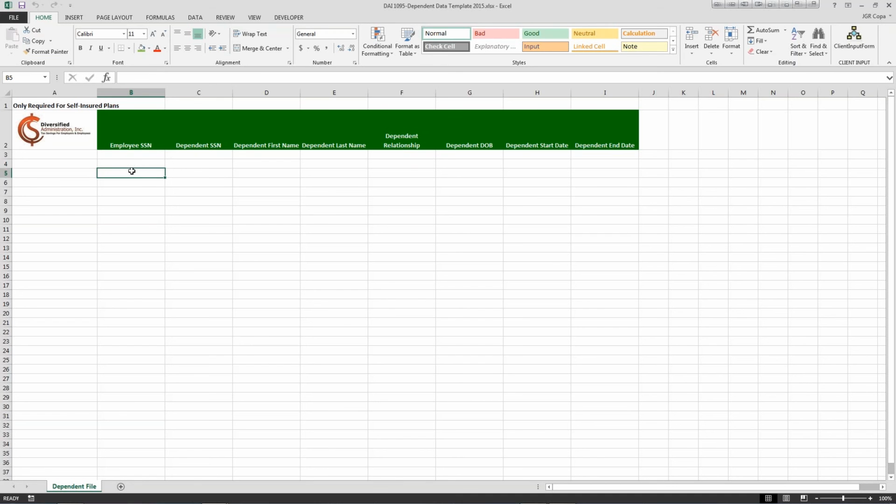As you can see, the first column is the employee Social Security number, then the Social Security number of a particular dependent, and that dependent's information. For each additional dependent, you just go to the next line. And our system, once this information is fed to it, will match each employee with their dependents based on the employee's Social Security number. And that is it for this form.